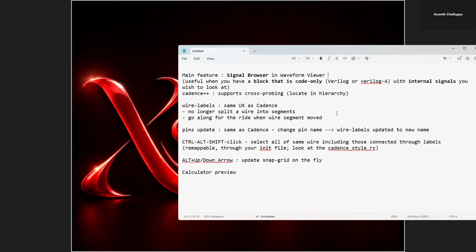And we have an updated user experience for wire labels and pins as well. I don't know if you'll find this one useful: you can now press a keyboard and mouse combination shortcut to select all of a wire, including the wire labels. And you can also edit the snap grid.